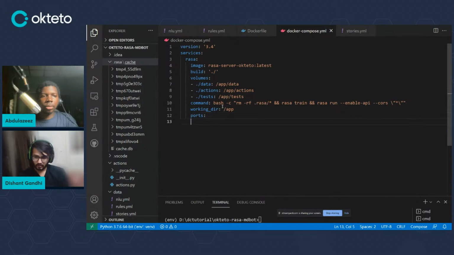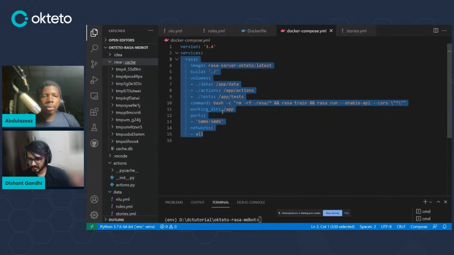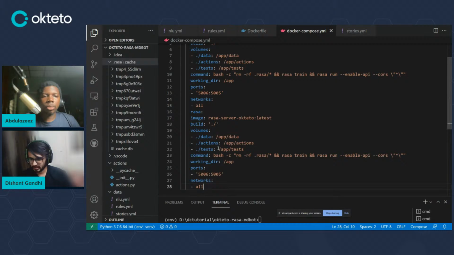And then in the default one, while it is running on a default server, it is using 5005. So for Okteto, we can't use 5005 because it has been used by the Java debugger. We will be using the 5006 port. And then I'll be providing networks. I'll be adding the all tag details afterwards, and then we'll just duplicate this. So I'll just copy and paste it.